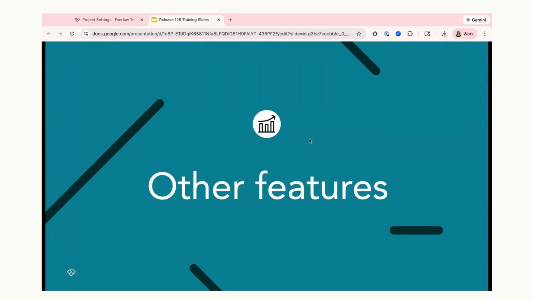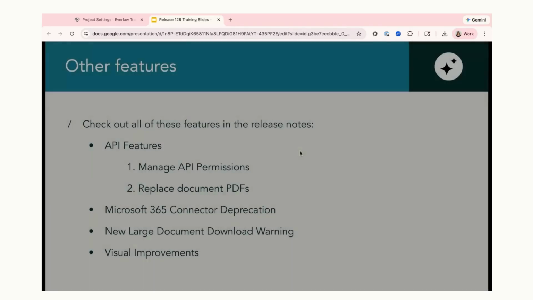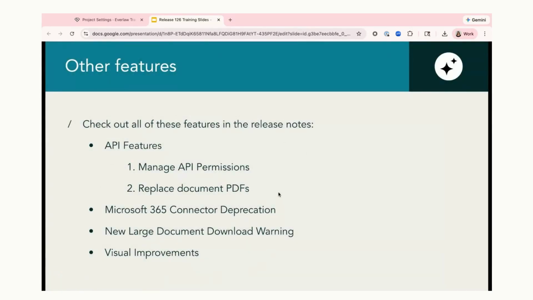Cool. So there are a few other features that we didn't go over today, including some visual improvements, all of which are listed in our release notes. I'm just going to quickly link our release notes in the chat, just so that you have quick access to those. But here are some of those features that we didn't mention, some of them having to do with API, if you're a person who is leveraging API.